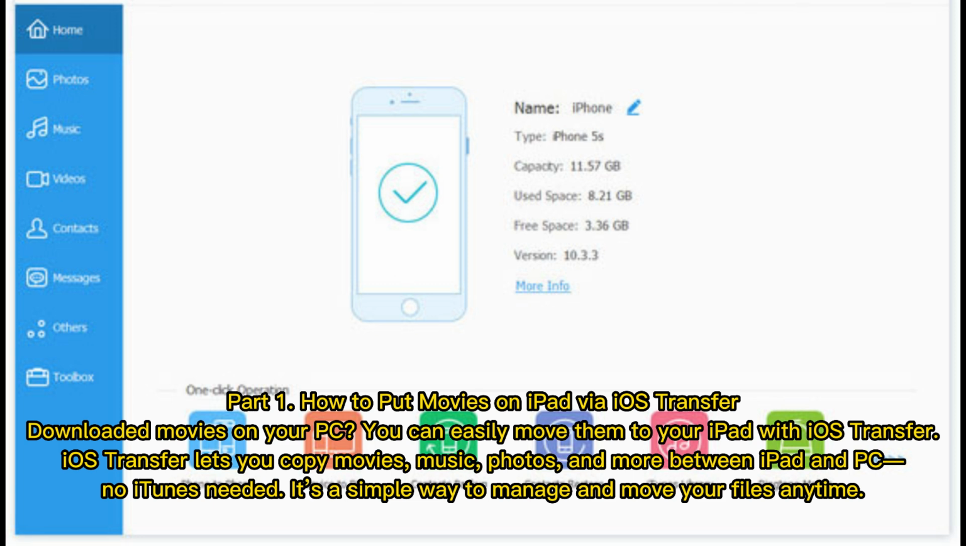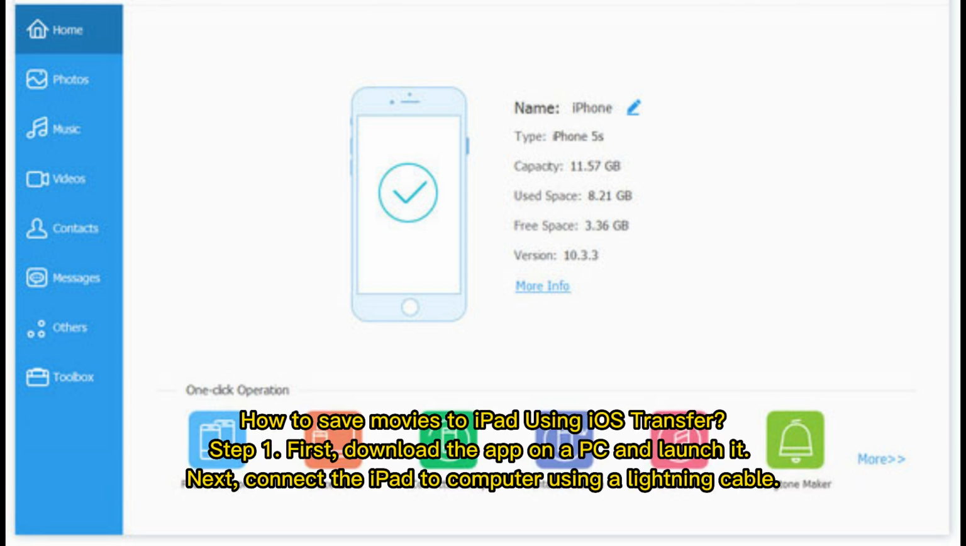Downloaded movies on your PC? You can easily move them to your iPad with iOS transfer. iOS transfer lets you copy movies, music, photos, and more between iPad and PC. No iTunes needed. It's a simple way to manage and move your files anytime. How to save movies to iPad using iOS transfer.